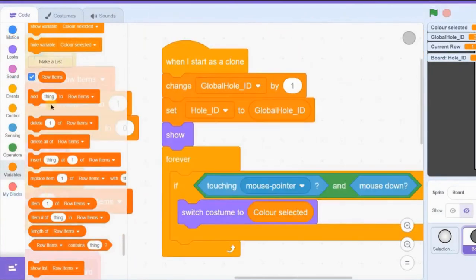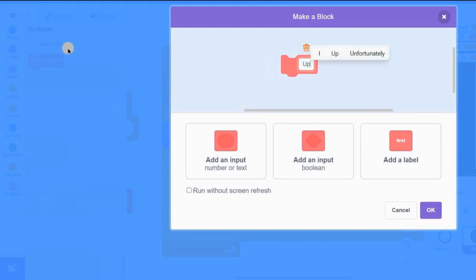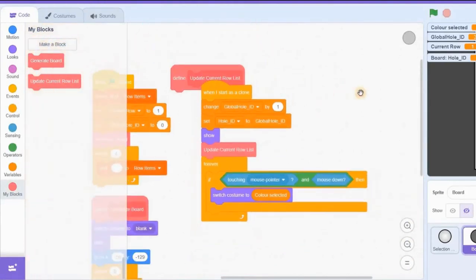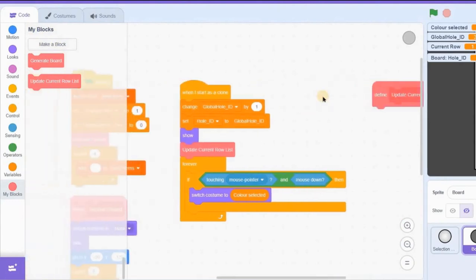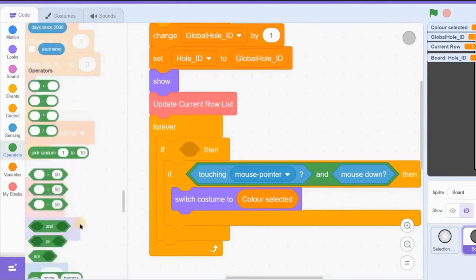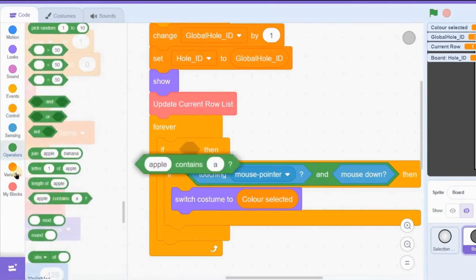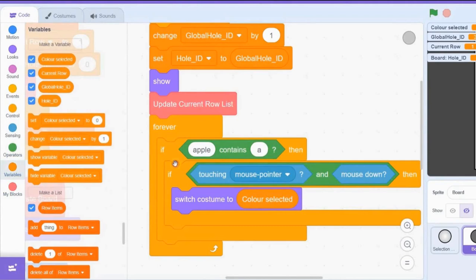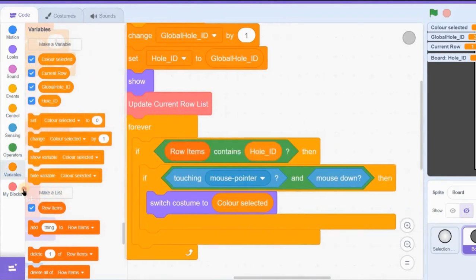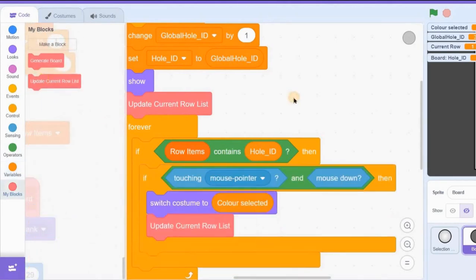We'll create a new block called update current row. Make sure it runs without screen refresh. Okay. So we'll place the update current row block here, and we'll define it later. If the row items list contains hole ID, then we'll add this block, update current row.